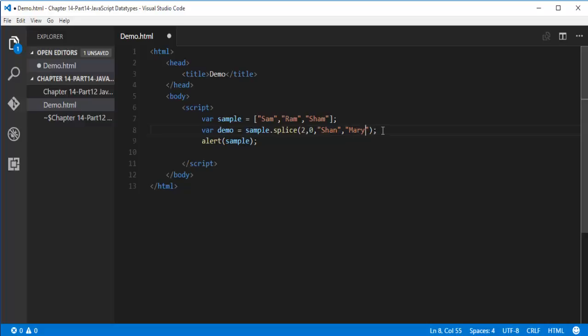Here you can observe the splice method is taking a few parameters. The first parameter defines the position where the new elements should be added. So the new elements Shan and Mary should be added from the second index, 0 1 2. So immediately after Ram, Shan and Mary will be added, and Sham will be at the last. The second parameter is 0, which defines how many elements should be removed. And the other two are the new elements which will be added to this sample array.